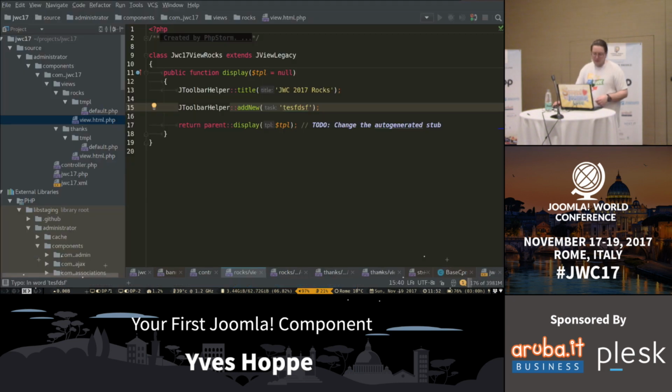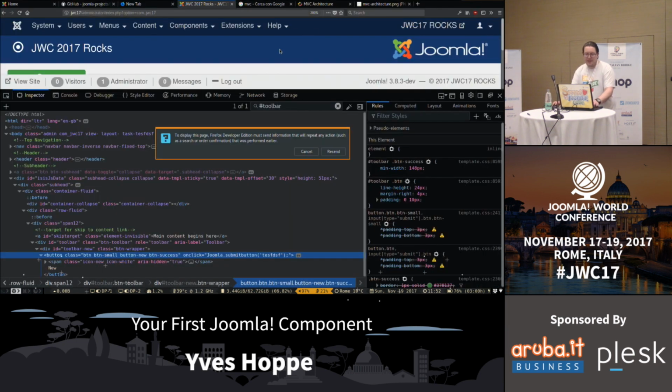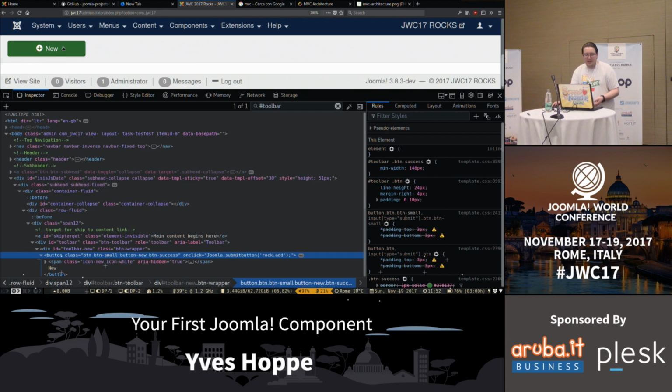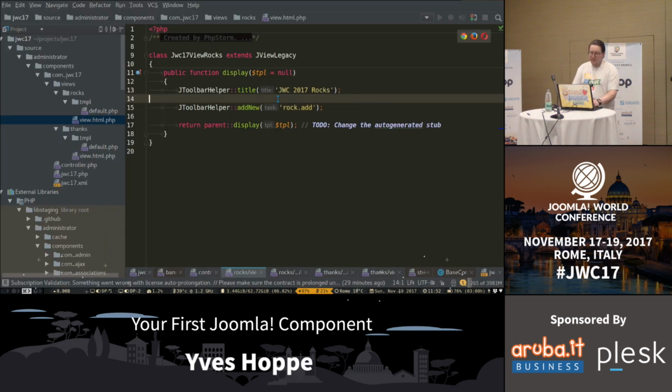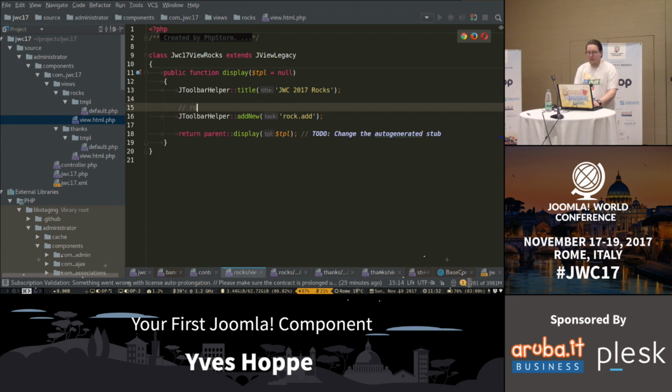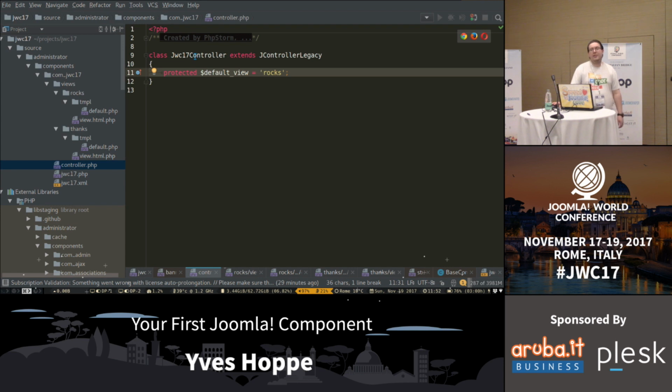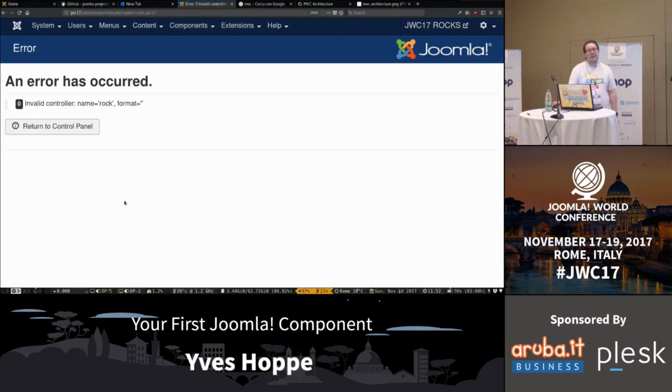We also need a controller, and you can define the controller before the task by putting a dot in front. So we're going to add rock.add. When I click on new, we see an error occurred: invalid controller name rock. See, Joomla splits on the dot. This means rock is a controller, add is a task. We don't have a controller called rock. We have one single controller so far, and it's called JWC controller. This is the reason we get an error here.